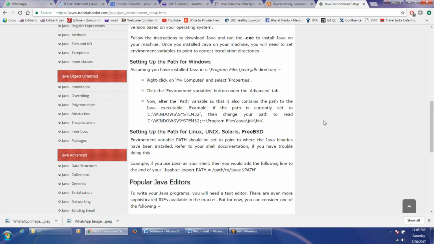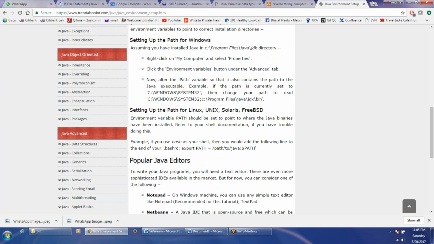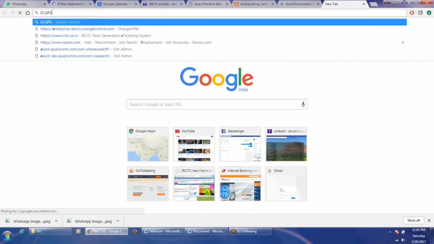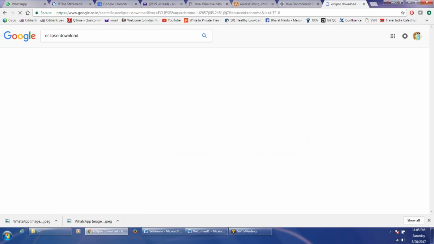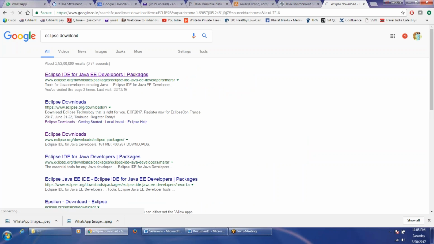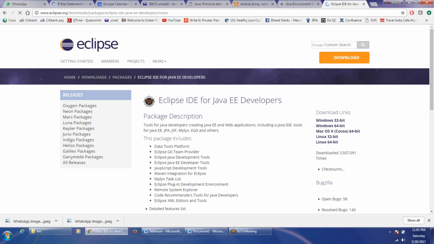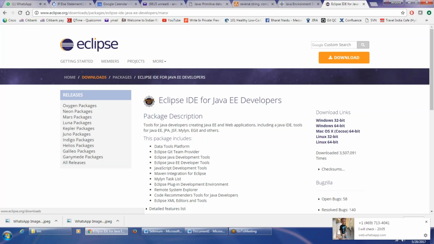Then after doing that, download Eclipse, Eclipse IDE for Java EE. EE means Enterprise Edition. We are going to learn core Java. We are not going to learn Enterprise Java.